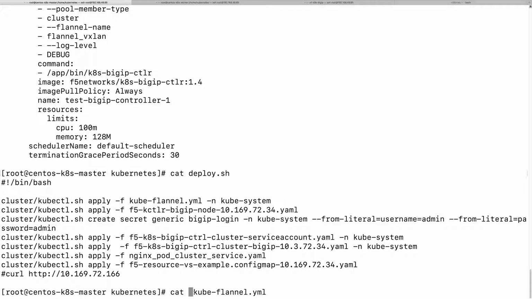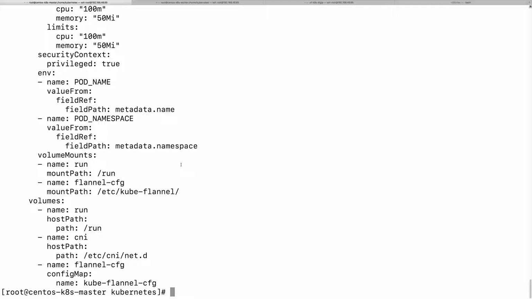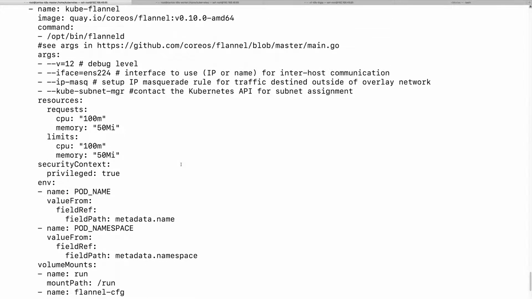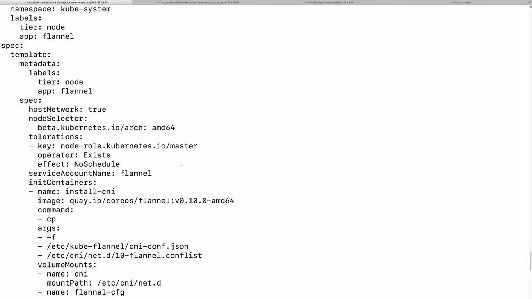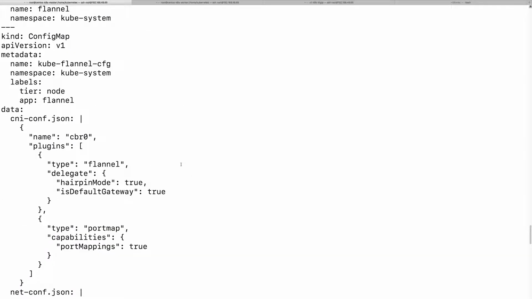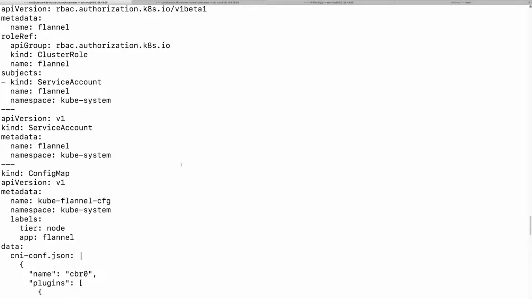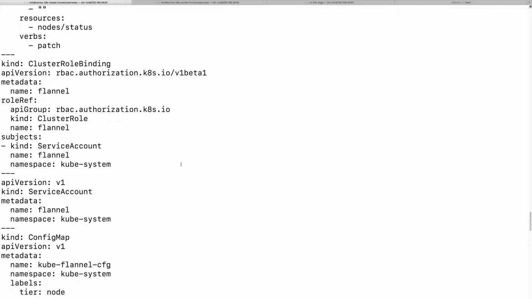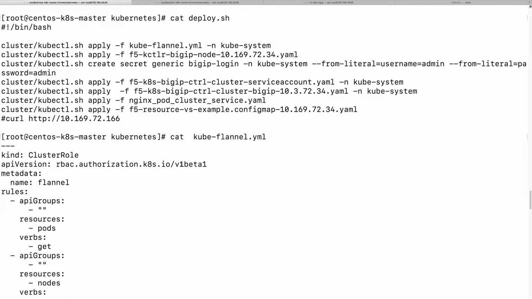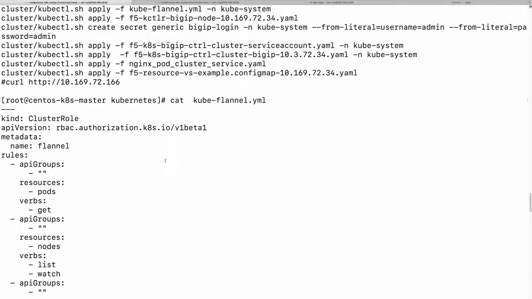So the first thing is kube-flannel. This is the content. By the way, I just downloaded this YAML from the GitHub Flannel source.